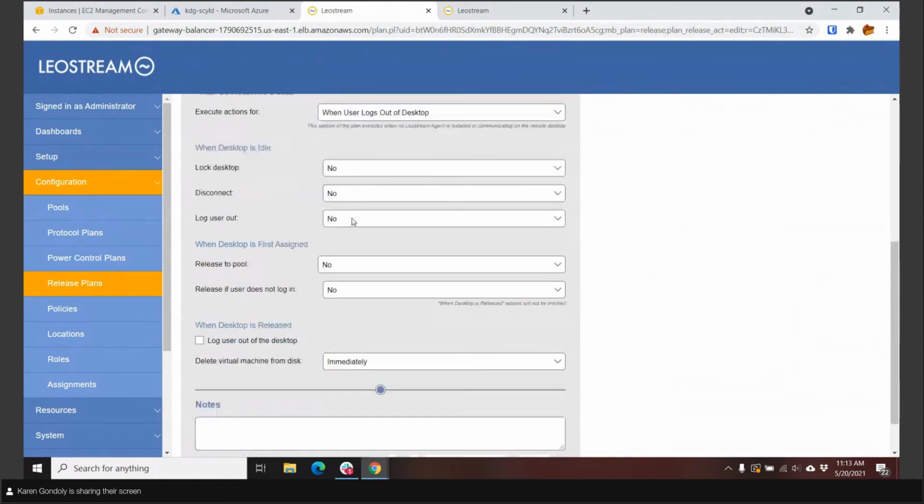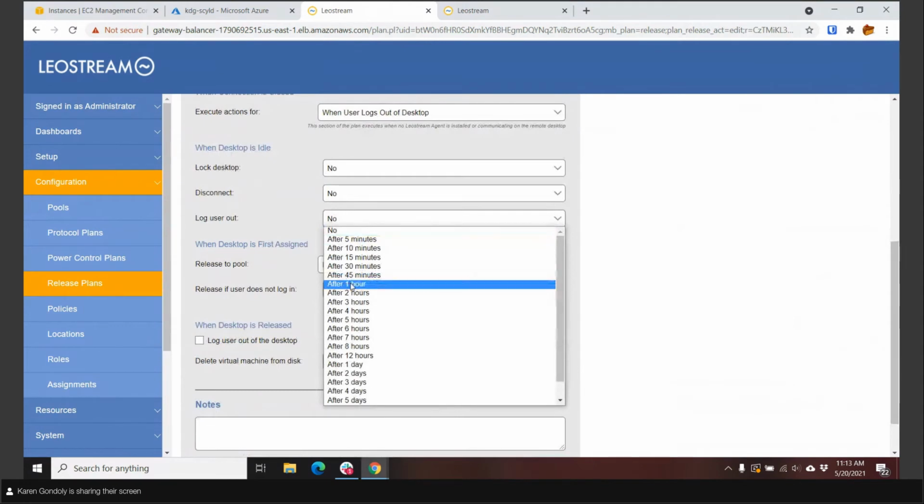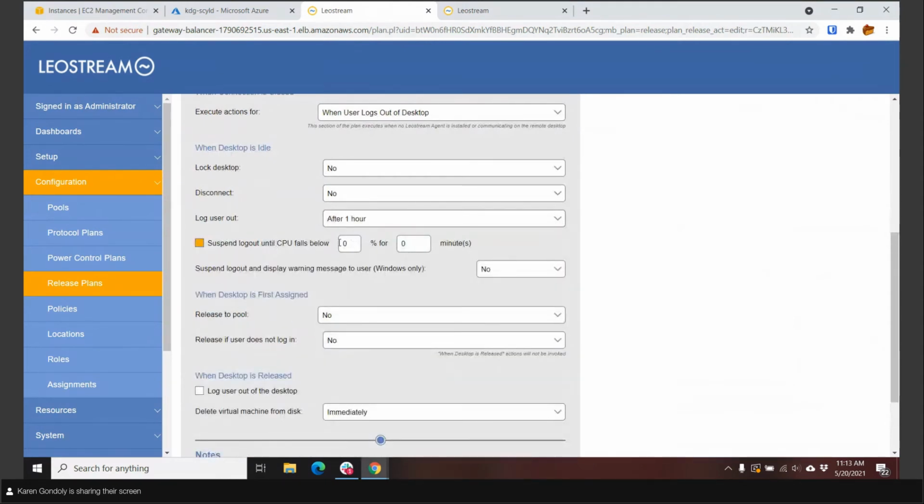What I could also say here is I could set something on idle. So if the machine is idle for an hour, but I'm going to suspend that based on CPU. So if I know the jobs that they're running tend to take an amount of time and take up a certain amount of CPU, I can watch for that and then automatically log the user out when that job is done as well.